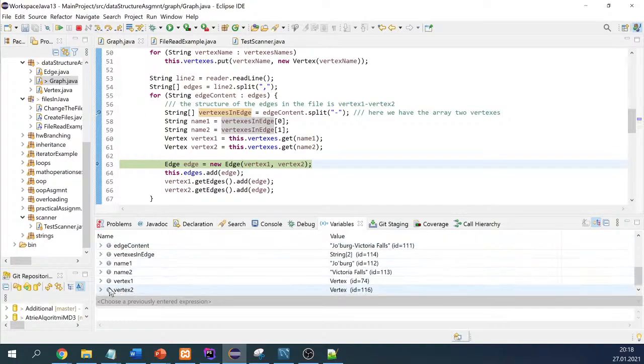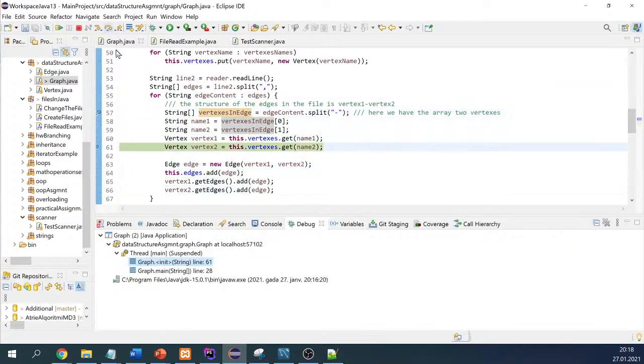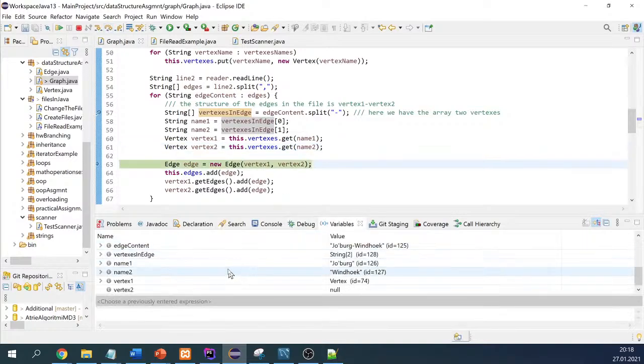Vertexes are found. Seems so. Okay, no issues. Then we have Gilbert and Windhoek. And yeah, here we can see that Vertex 2 is not found. Here we'll have the issue.